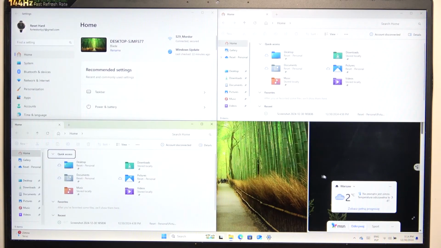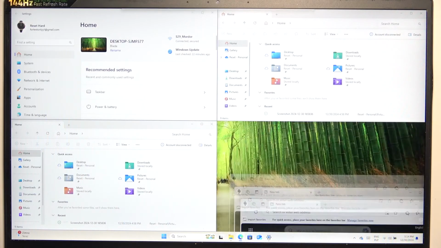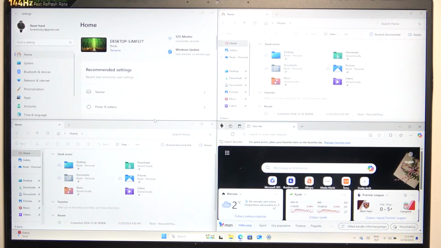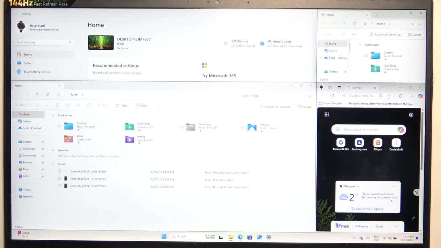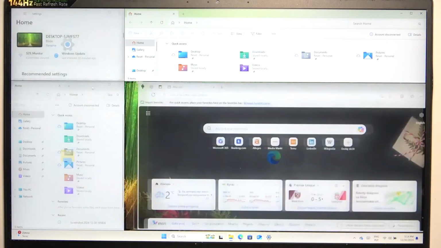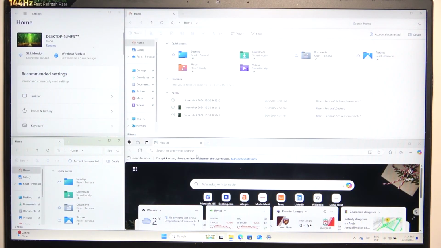And while being in any of those modes, you can resize it. So let's resize it like that, for example, and like that. And you can see it just resizes. And that's basically how you manage these full split screen modes.